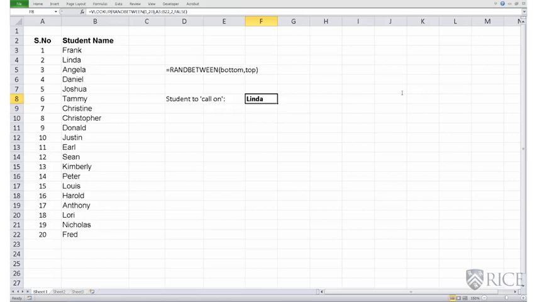And if I wish to generate further names at random, all I need to do is press the key F9 on my keyboard. So every time I press the key F9, the system would generate yet another name at random from the list of students in Professor Know-It-All's class. So what we have done is, we have helped Professor Know-It-All implement what she wanted to do.